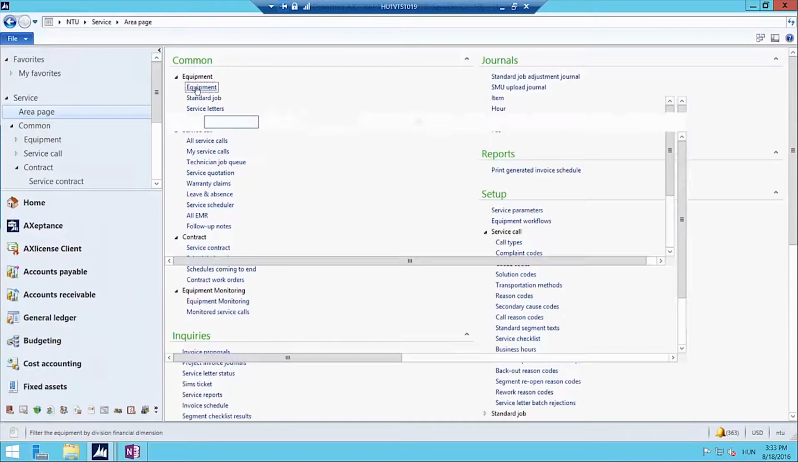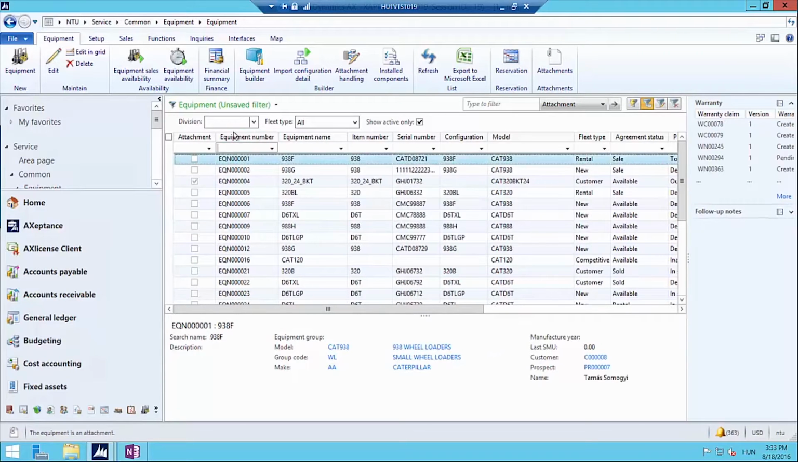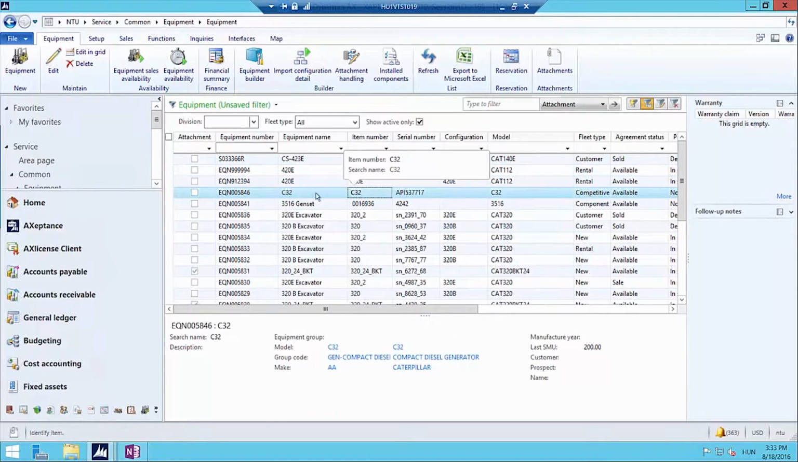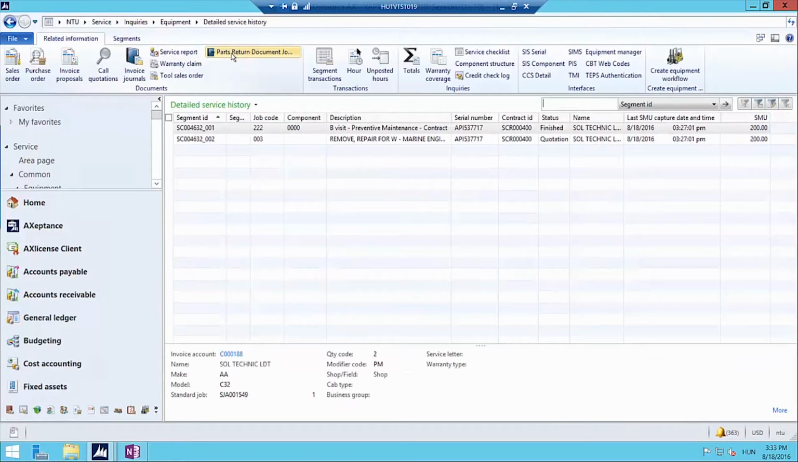If you want to check the service history of the equipment involved in the service contract, you can come back to the Equipment List page, filter for your equipment, and once you've found your equipment, under Inquiries, just press Detailed Service History. This will show you when the service needs or unit was updated, and what the status is of the segment where the equipment was involved.